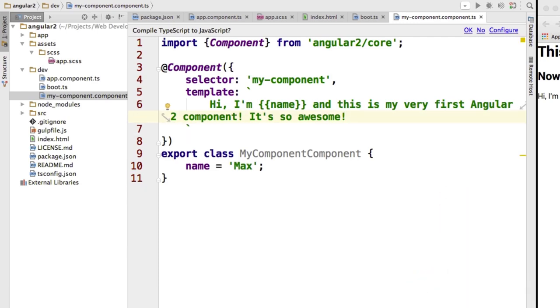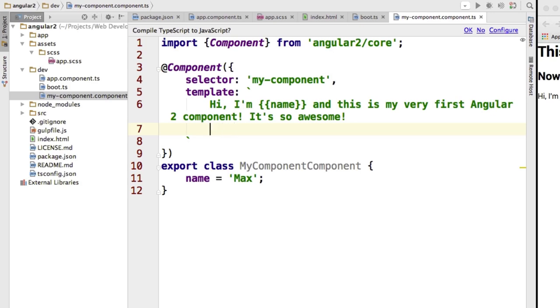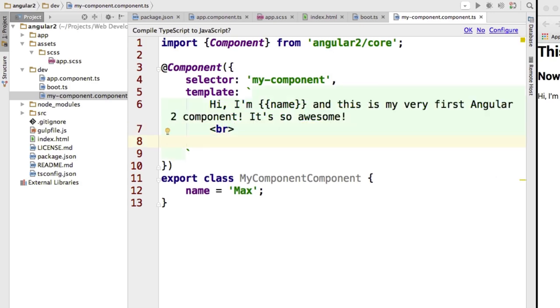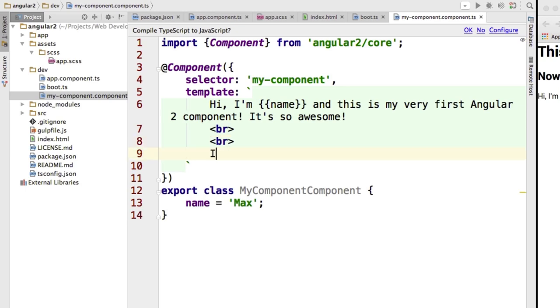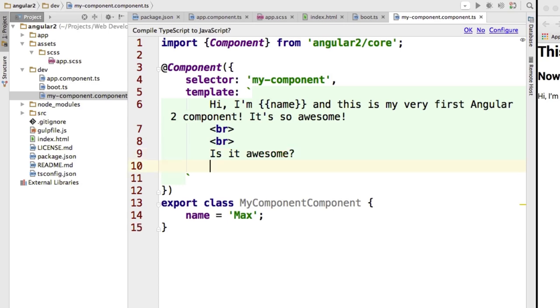Now to do this, I'll first add a line break here. So it's just a BR tag here. And then I will have like, let's add another one. Then I have the question here. Is it awesome? Question mark. And I will have an input element here of type text where I can then enter, let's say, yes. And if I enter yes, I want to do this special highlighting. And if I enter anything else, well, then nothing will happen.